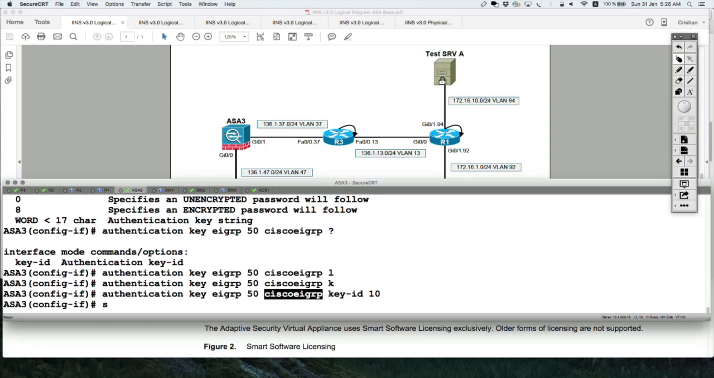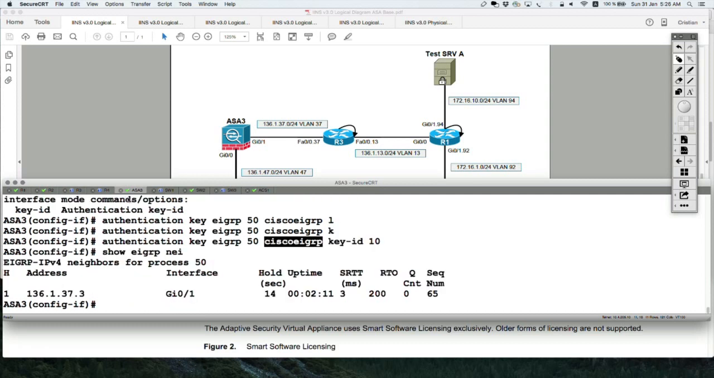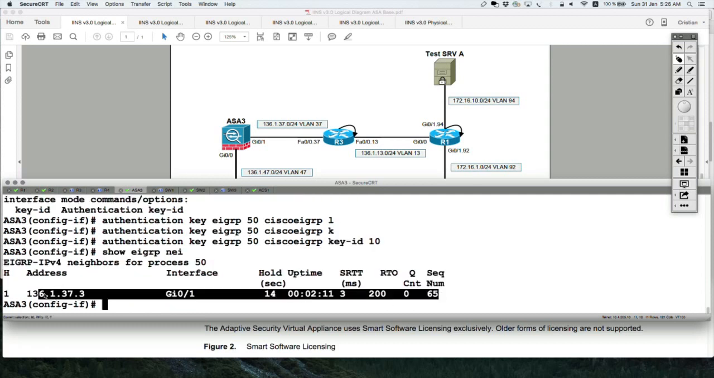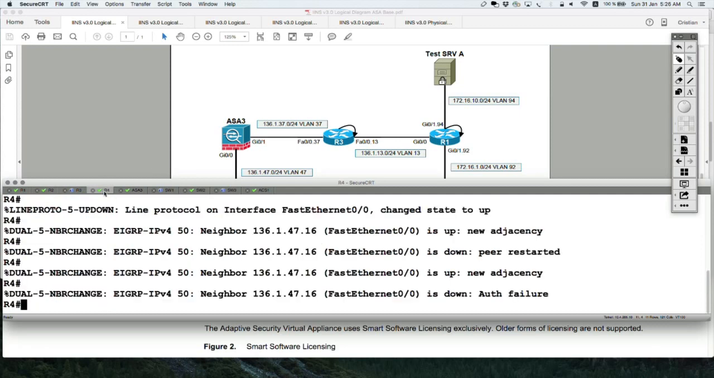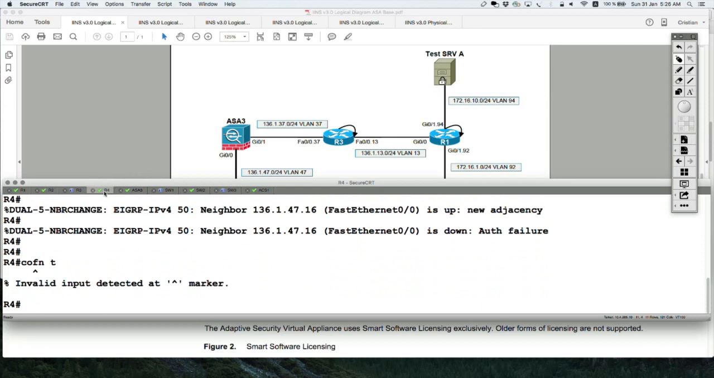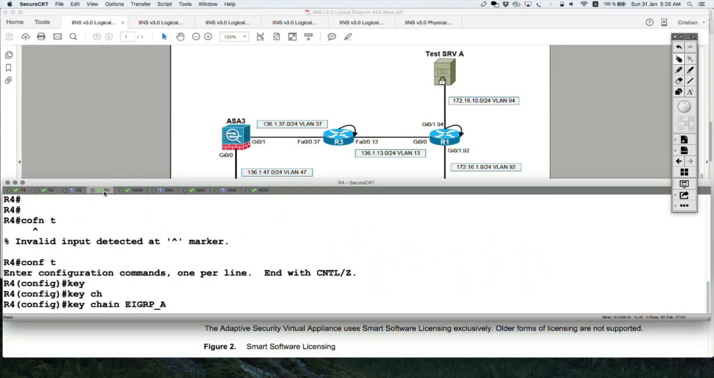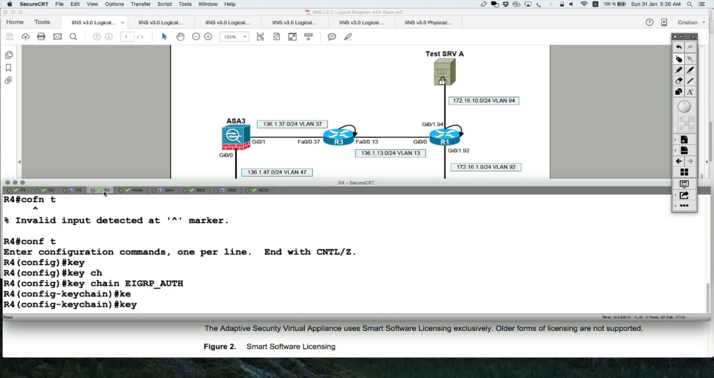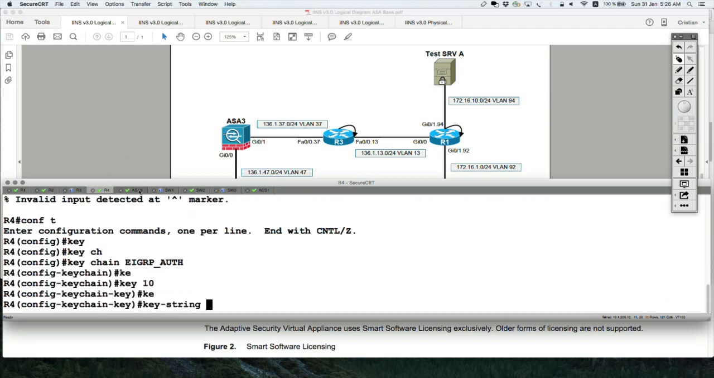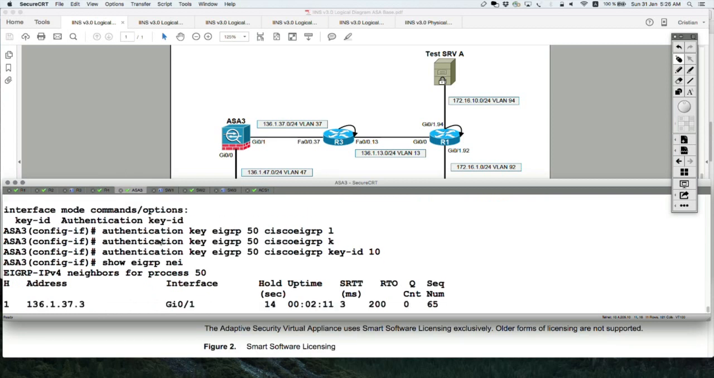Now, if you say show EIGRP neighbors, the neighborhood with router 4 went down because ASA is configured for authentication, which means all packets are going to be authenticated, but router 4 is not. On router 4, let's say conf keychain EIGRP authentication, and I have to use the same key number, key 10, and key string. It was CISCO EIGRP.